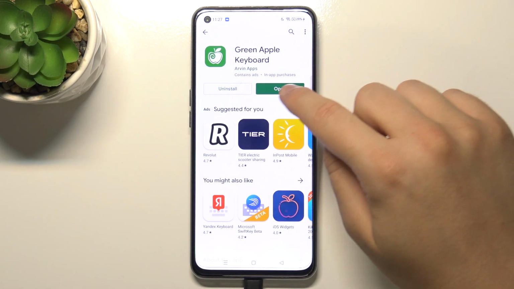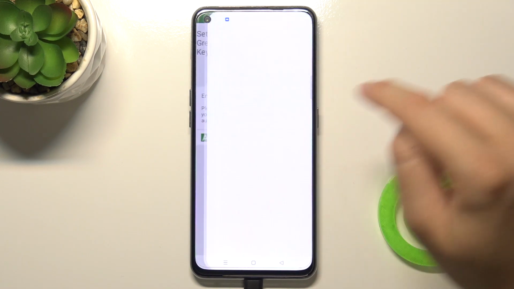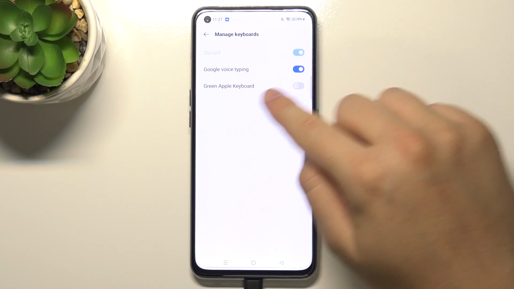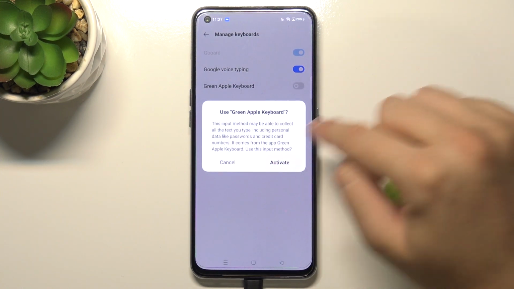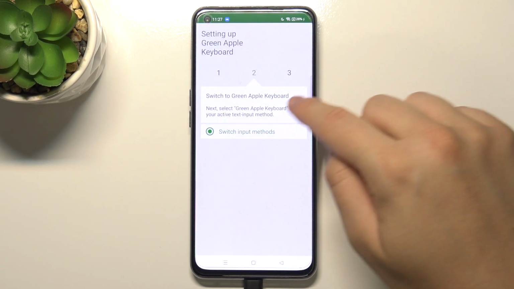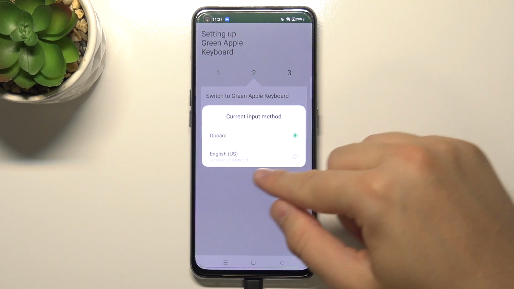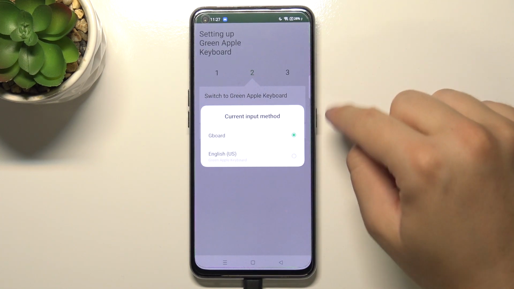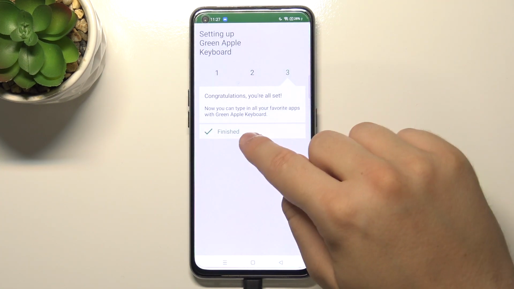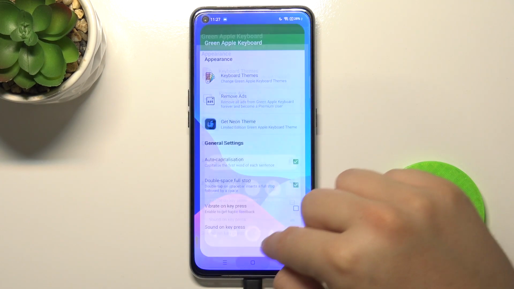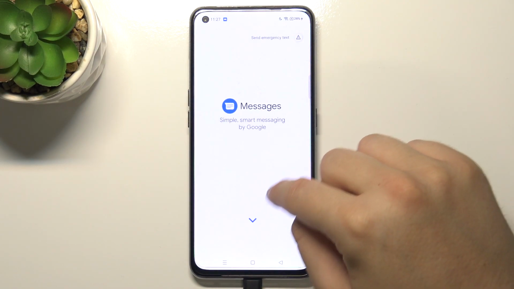When the download is finished, you have to click open, click to enable in the settings, tap on the switcher for the Green Apple Keyboard, click activate, go back, click to switch input methods and switch to English United States Green Apple Keyboard. Right now tap on finish and take a look how our keyboard theme has changed.